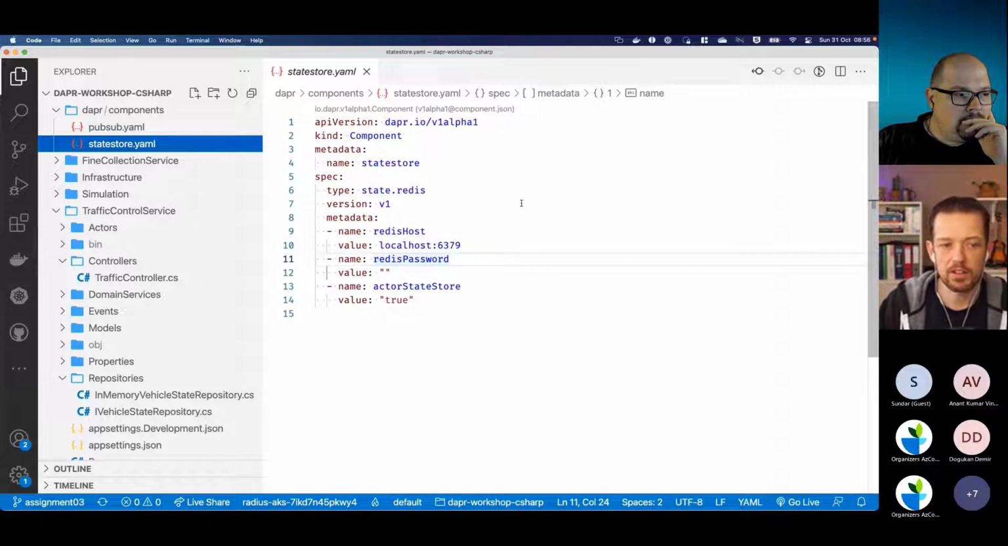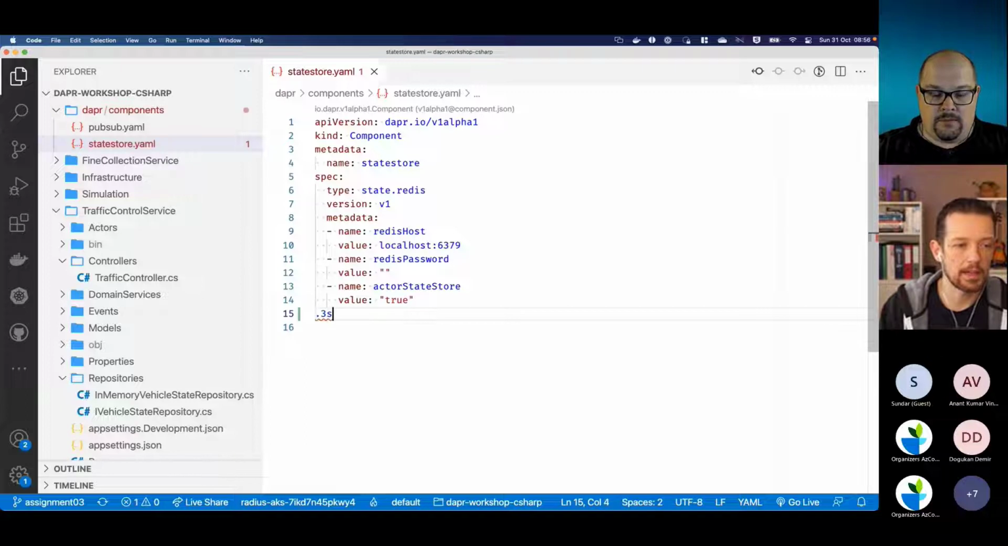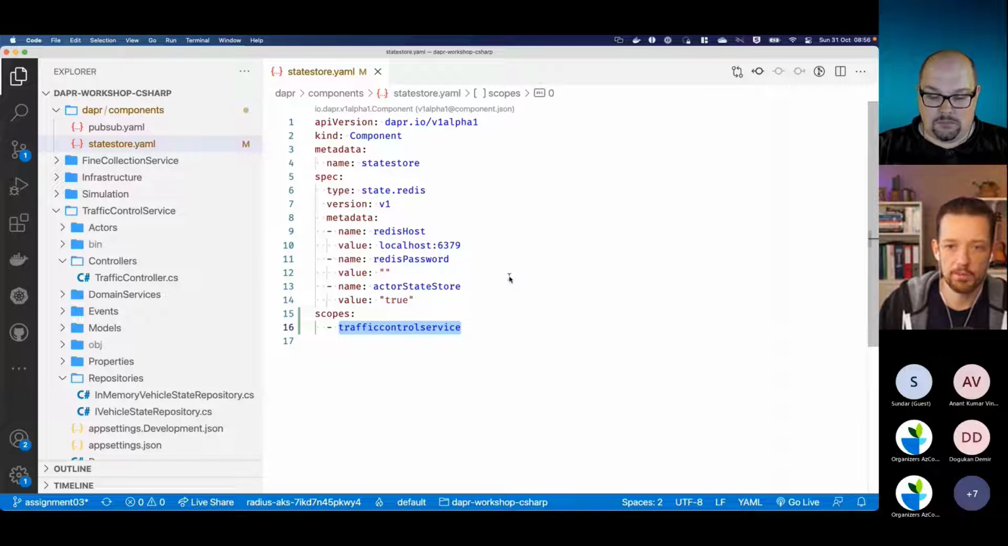Okay, if you go to this Dapr components folder, then here we've got our configuration for the state store, which is basically just a copy of the one that you get for free when you run the dapr init when you install Dapr. So if you look at the type field, state.redis, we've got our Redis connection information here. Now, there's one thing we can add to this configuration, which is not in it yet. We can tighten security a little bit by adding a scope. So this is something you would typically do when you want to harden your application for production. And with this scope added, Dapr ensures that only the traffic control servers is authorized to use this state store. And this component will simply be invisible to all other services.